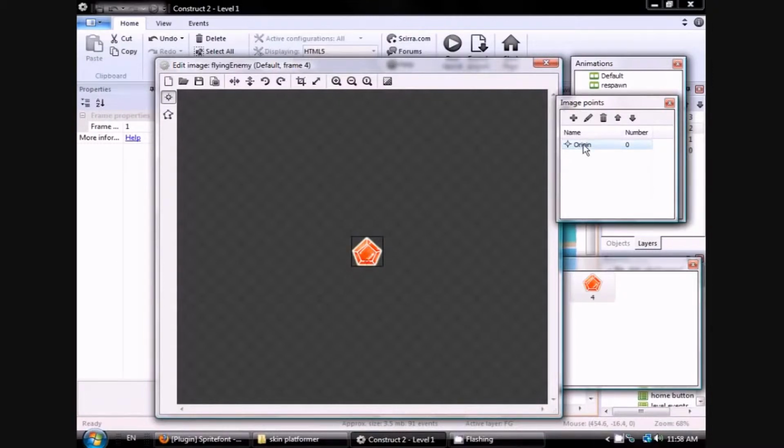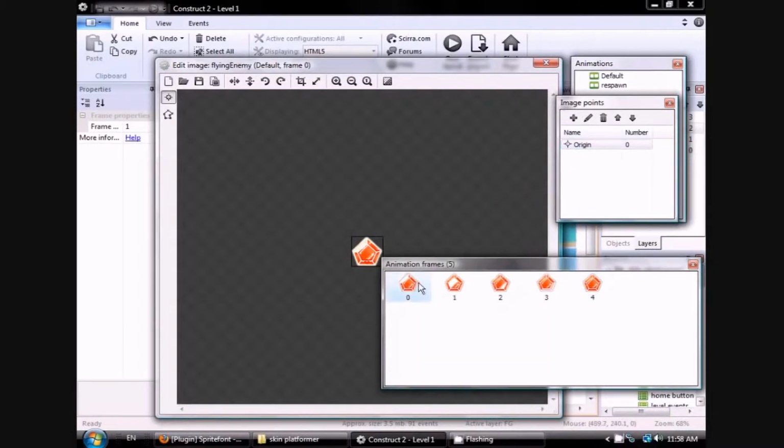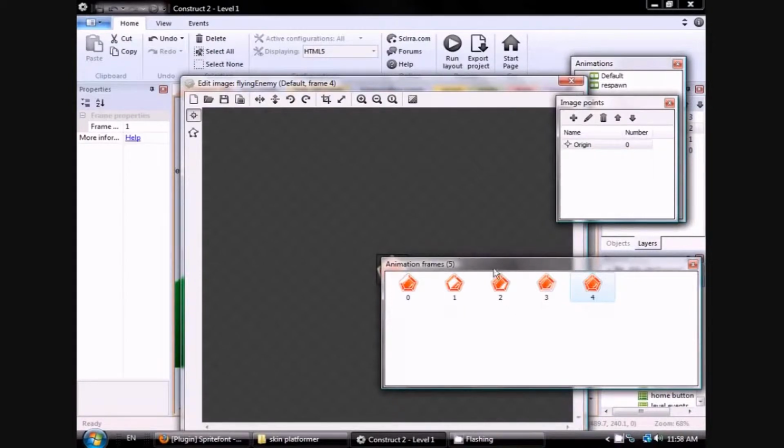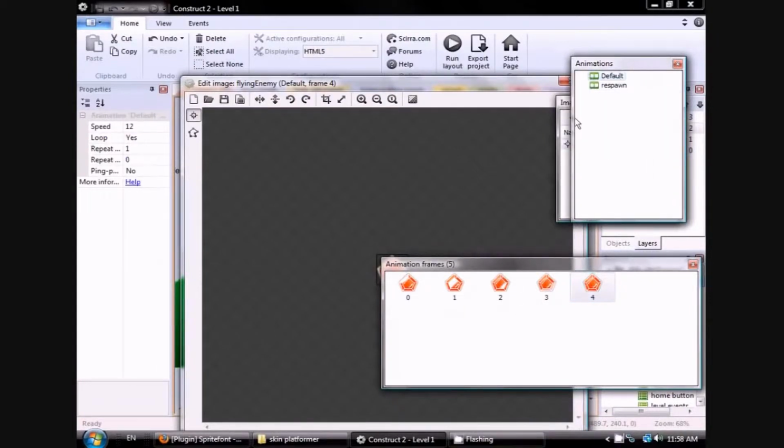So I click down there, and then I right click on it in this image points box, and I choose apply to whole animation. So now that image point is the same across all, so we're not going to get any weird wiggling or sort of jumping around of the character between all of the frames. And for animations you create, you might need to tweak the actual speed of the animation.